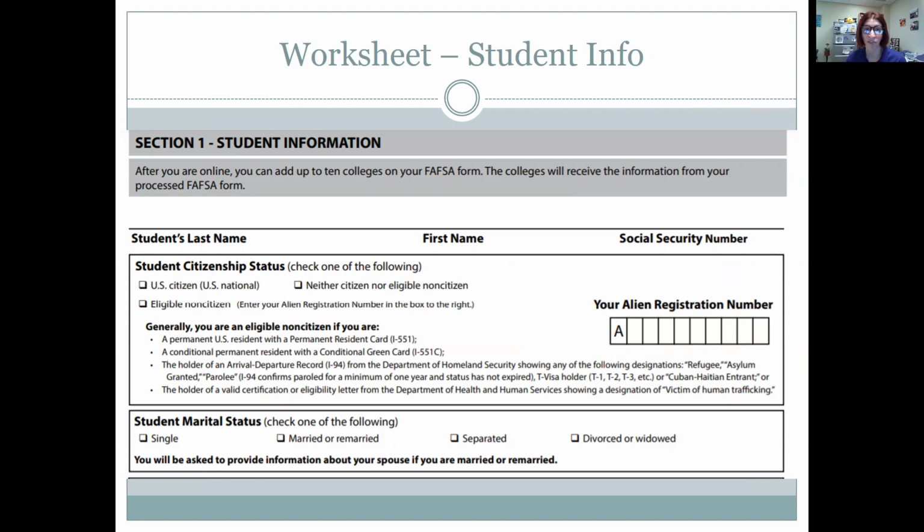It's going to ask if the student is a U.S. citizen or an eligible non-citizen, such as a permanent resident. The FAFSA, which is the Free Application for Federal Student Aid, is only available for U.S. citizens or eligible non-citizens. It will ask the student's marital status. 9 times out of 10 coming out of high school, it's going to be single.